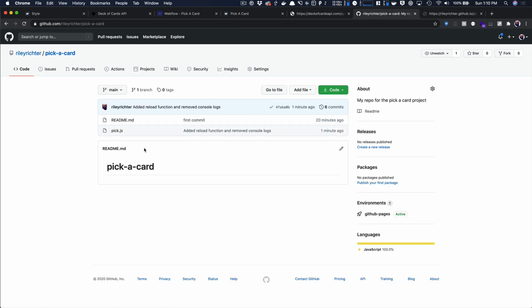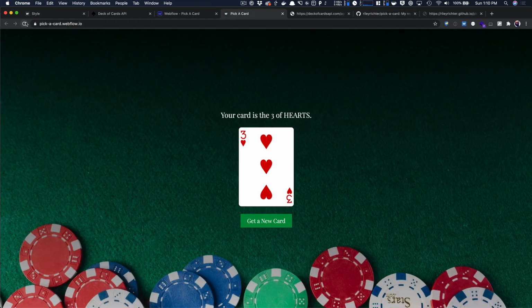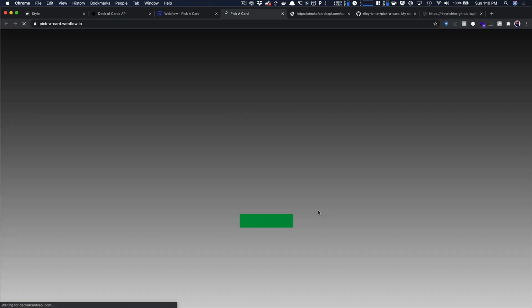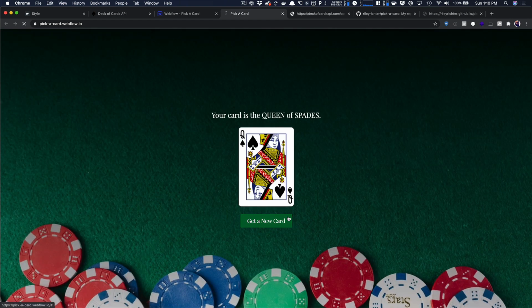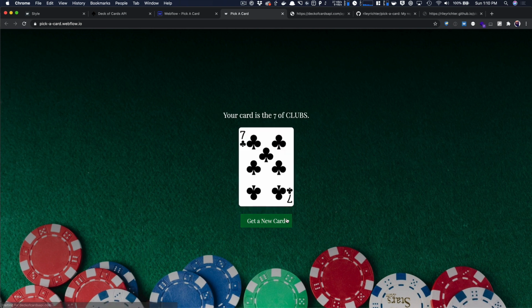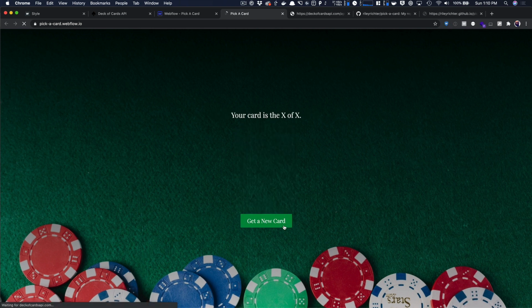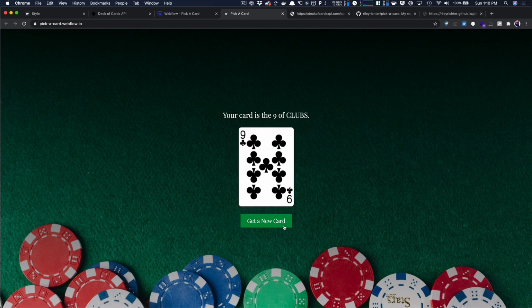So now that we're working this, this works great, right? Like I can refresh, get a new card. If I click, let's do a hard refresh, get a new card. Oh, see that works now. Perfect. I can click that, it refreshes the page. So this is all working.